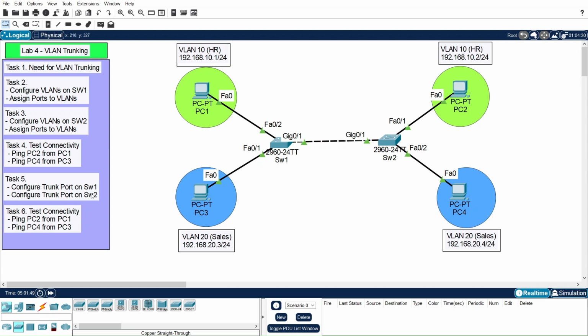And in Task 5, I will configure trunk ports. I will configure Gigabit 0/1 on both the switches as trunk ports. And in Task 6, I will again test the connectivity between PC1 and PC2 and between PC3 and PC4.